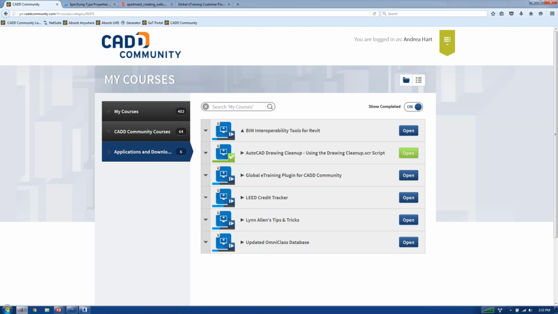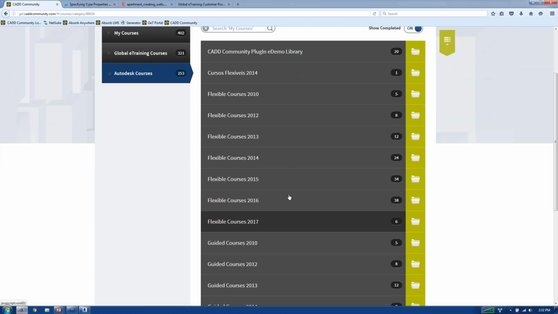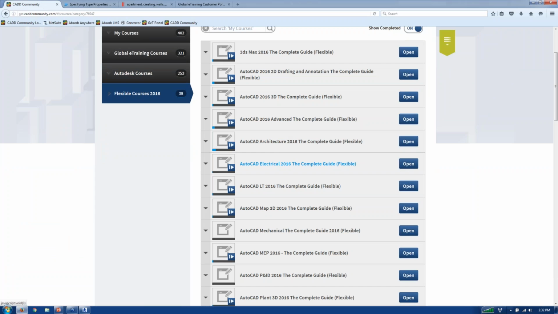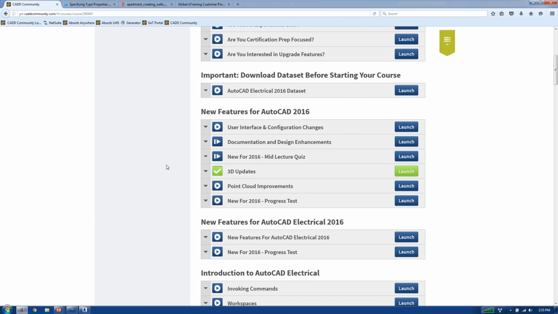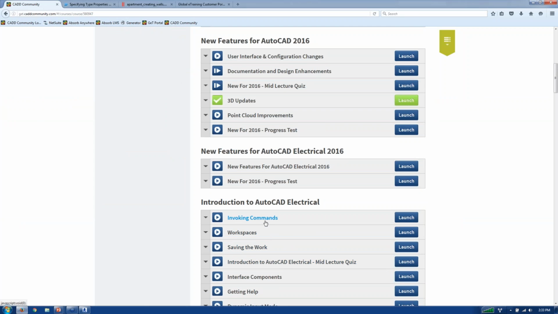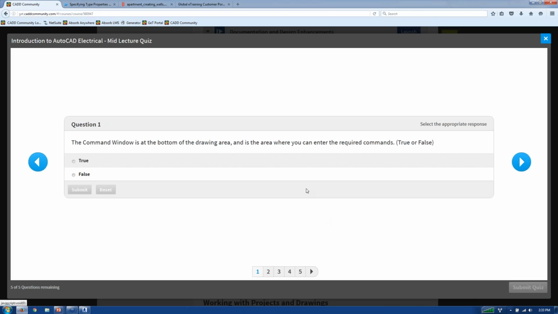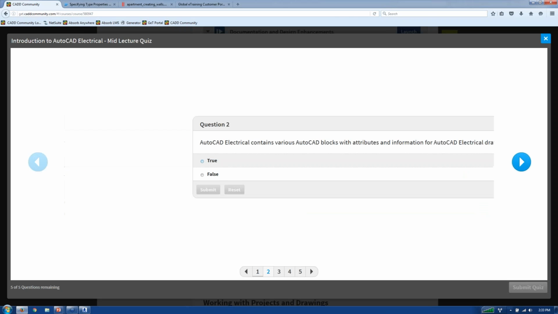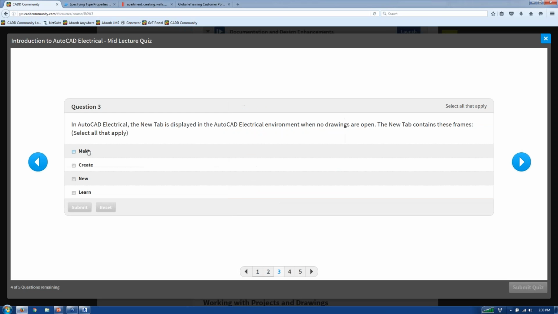Now, if you're not sure exactly what you need training on and you want to look at one of the courses, we'll look at AutoCAD Electrical and see, do you need to go through the introduction to AutoCAD. We have mid-lecture quizzes and progress tests. They can be taken before going through the section or after. But these are a variety of true and false, multiple choice, select all that apply.